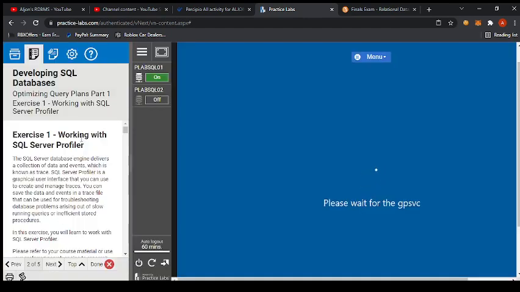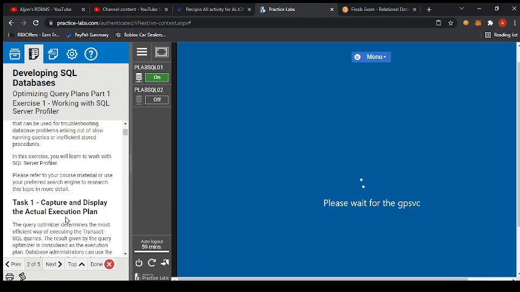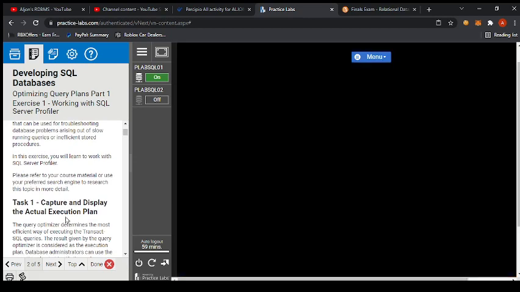Exercise 1. Working with SQL Server Profiler. The SQL Server database engine delivers a collection of data and events which is known as a trace. SQL Server Profiler is a graphical user interface that you can use to create and manage traces. You can save the data and events in a trace file that can be used for troubleshooting database problems arising out of slow-running queries or inefficient stored procedures. In this exercise, you will learn to work with SQL Server Profiler.